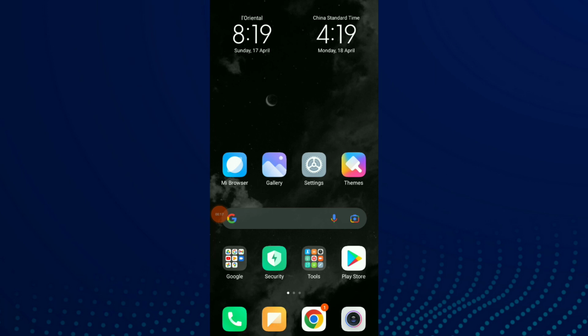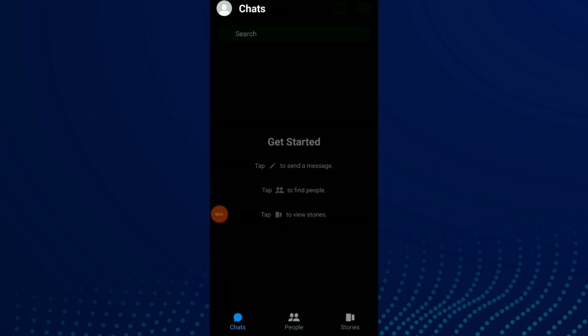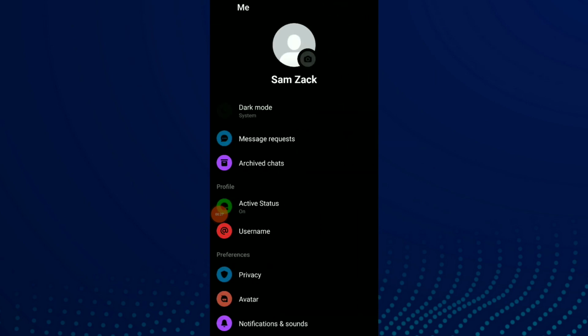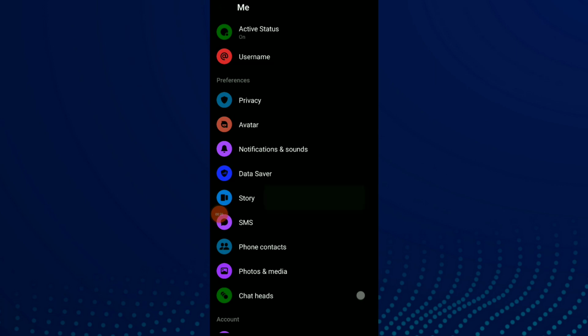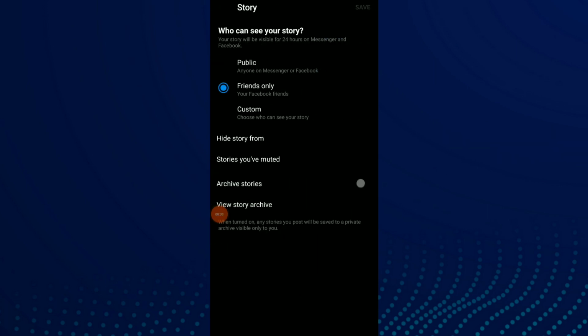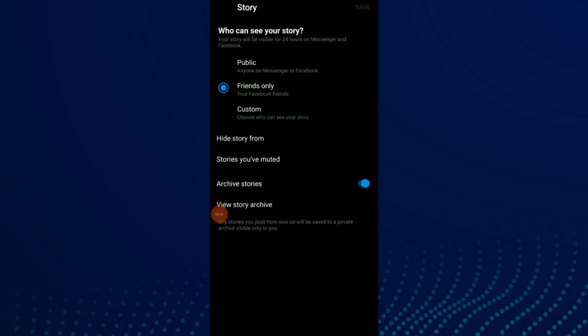First thing, go to your Facebook Messenger, click on it, and now click on your profile, scroll down and click on story. You have the second before the last, archive stories. You can turn off or turn on this option, whatever you want.